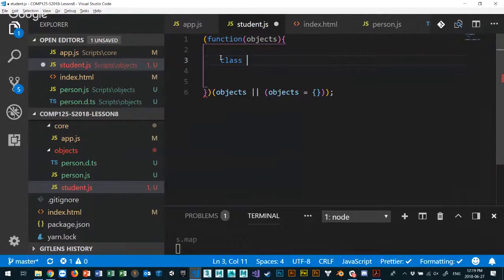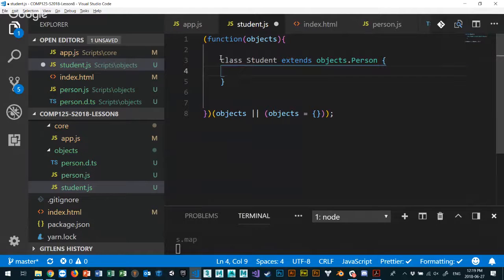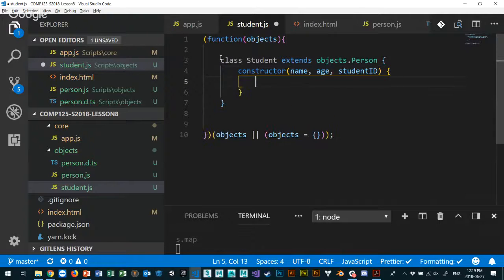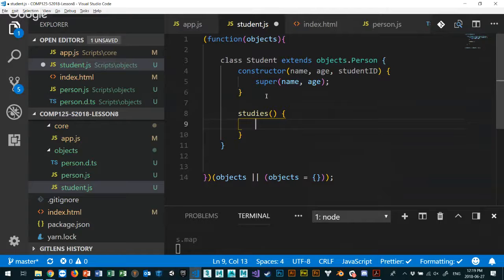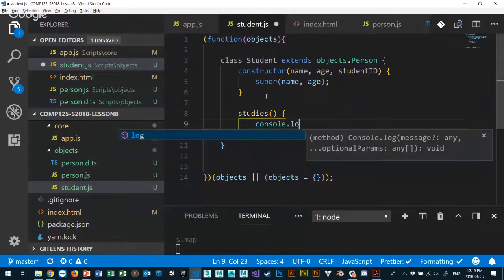Use the class keyword, and then Student, and then we use this beautiful thing called extends, right? And it's objects.person. And once we've done this, class Student extends objects.person inside this closure, then we can say in the constructor we want to pass in name, age, and student ID. We want to call the super constructor, which is the objects.person super constructor, which we're going to pass in name and age. Nice and easy, right? And then inside here, we can create a method called studies. This is legit. This is ES6, okay? And console.log. I know we're running out of time, sorry.